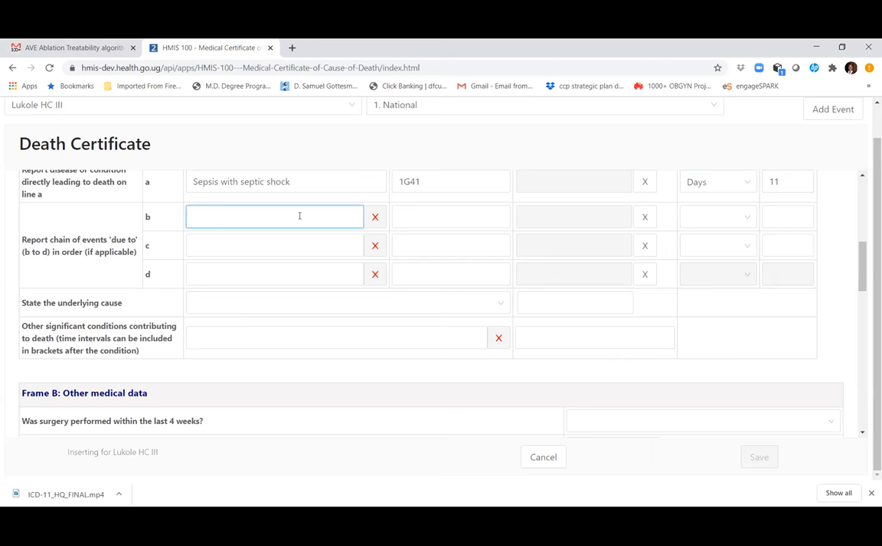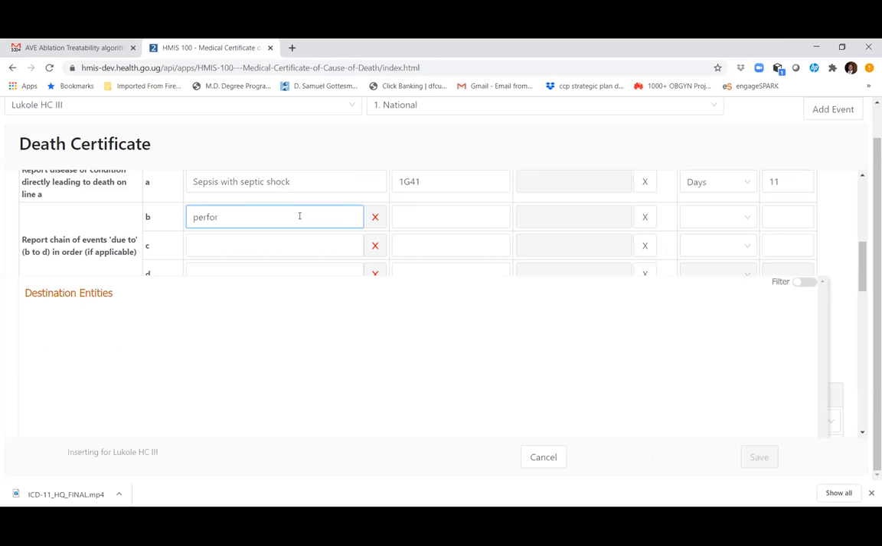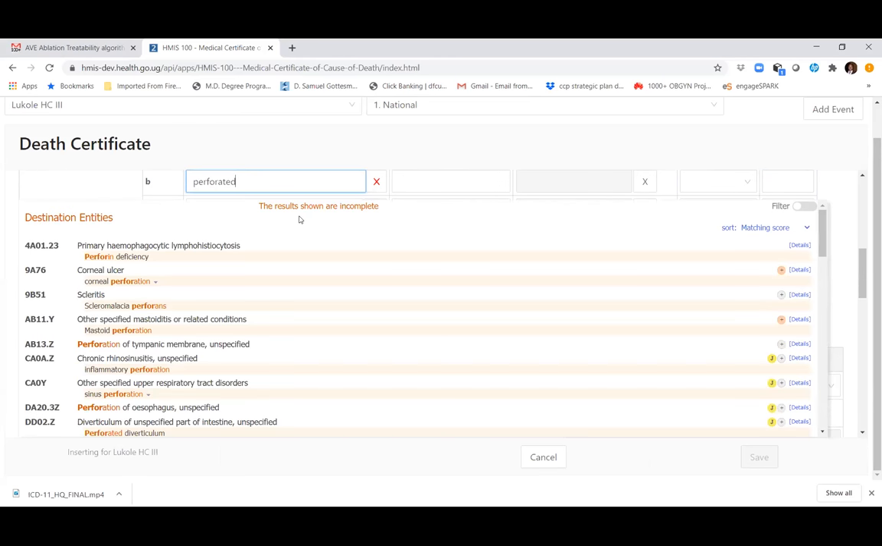Previously she had had an induced abortion and a perforated uterus, so we put perforated uterus.